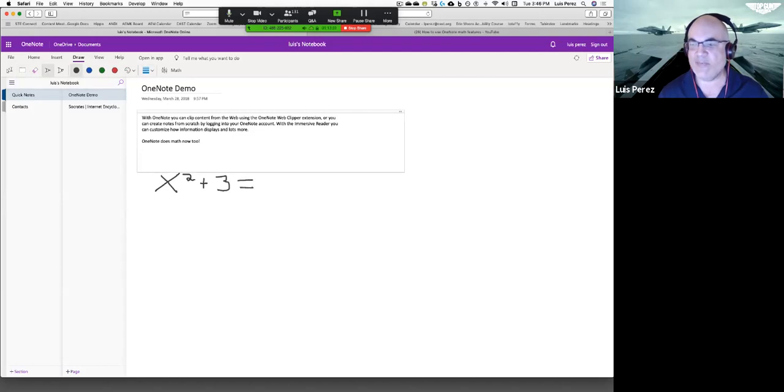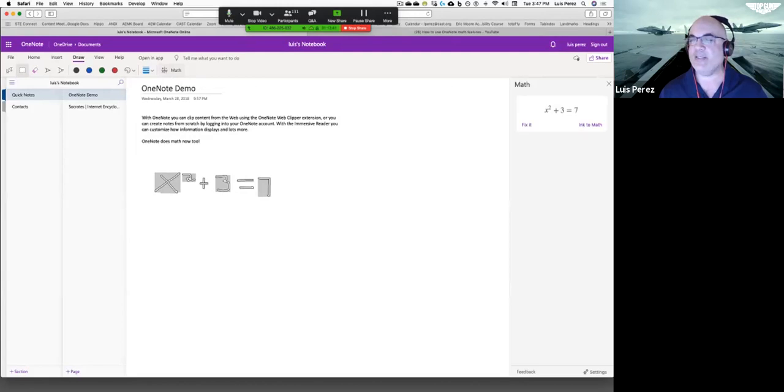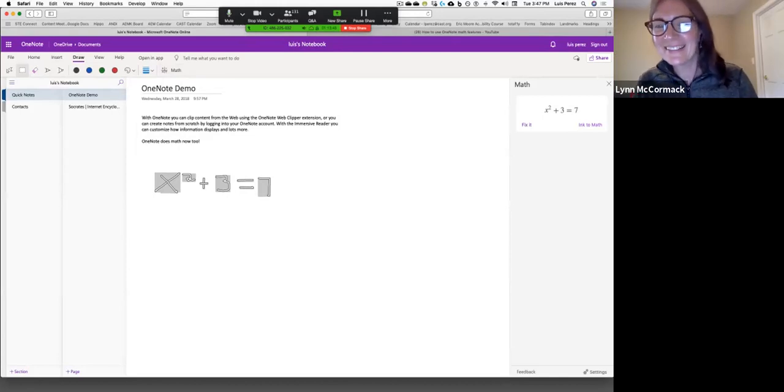This is the extent of my math knowledge. And then I'll use the marquee tool. So the marquee tool allows you to select content. And I'll draw a marquee around this content that I've handwritten. And then there's a math option. So I'll choose the math option. Let's see how well it does. Pretty good. It worked. Yes, it worked.